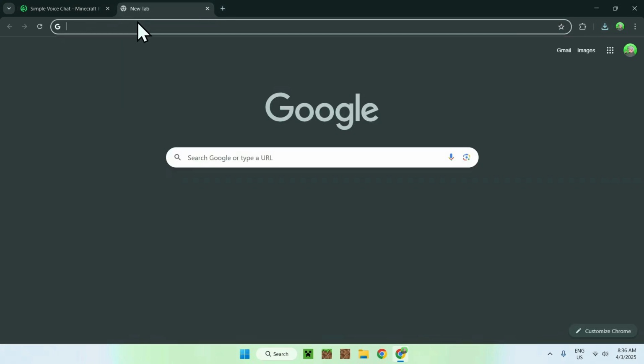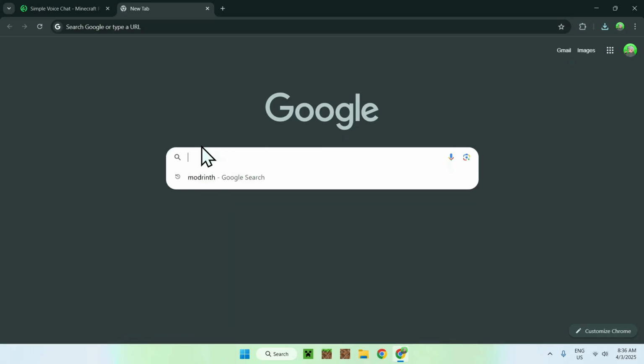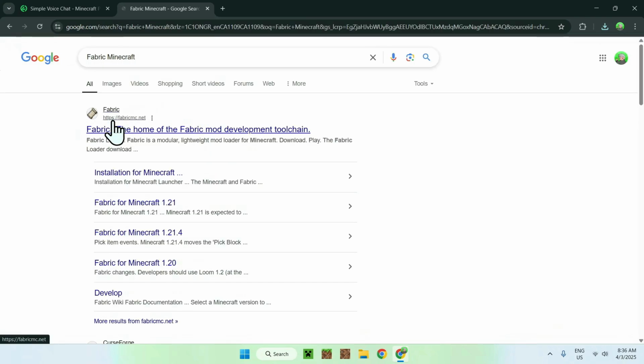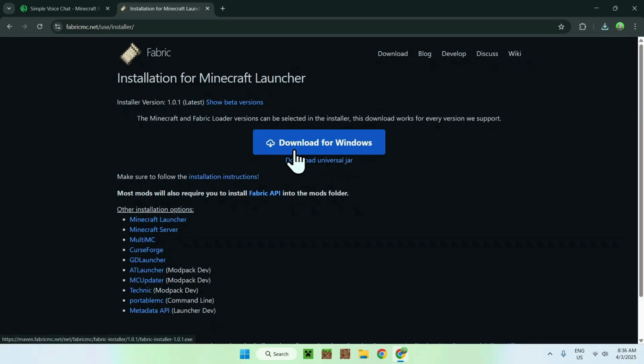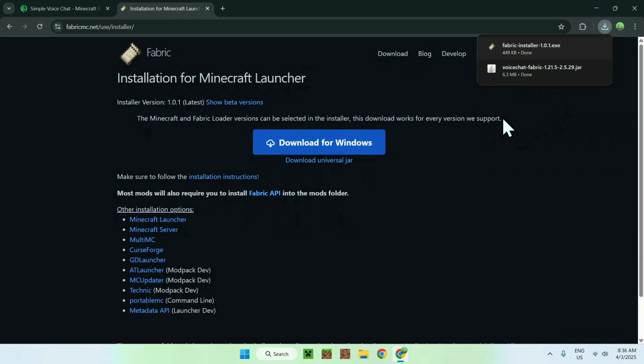to a new tab and you want to search up Fabric Minecraft. So it is Fabric Minecraft like so. And from there, you should see fabricmc.net. Just click the link here, and this will bring you to the Fabric homepage. Now, just click the blue download button, and click the download for Windows button here. And you will also have the Fabric installer now.